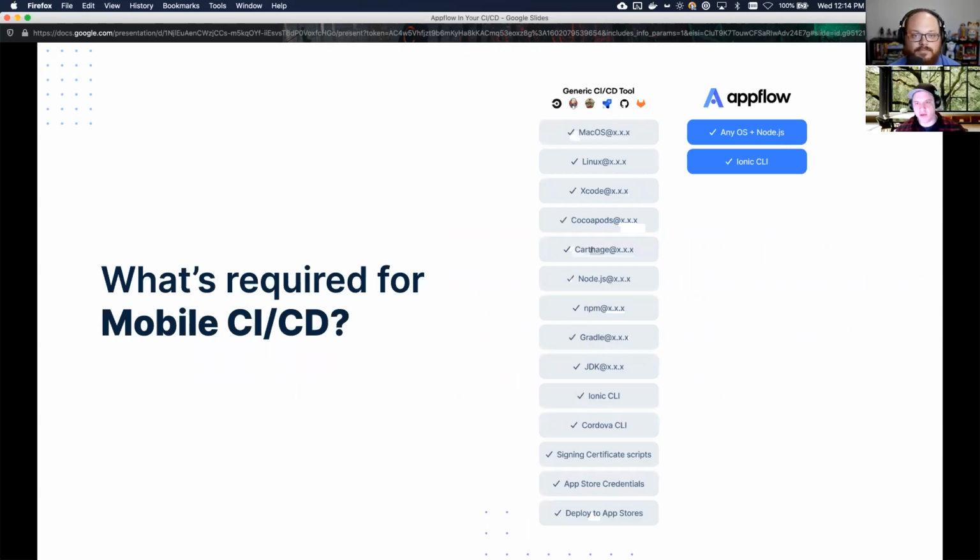So with generic tooling, depending on whether you have on-premise runners or you're using the cloud runners, no matter what, you're going to have to pick a version of macOS, pick a version of Linux. If you're running them on-premise, you're going to have to manage them. You're going to have to manage the Xcode version on the box, the CocoaPods, Carthage, Node.js, NPM, Gradle. You see the list goes on and on here. You have to manage that, and then you have to think every time, if I'm building multiple apps, does one app need a particular version? Does one app not need a particular version? And then, of course, all of the signing certificates installation, App Store credentials, deploy to the App Store, scripting, all that stuff.